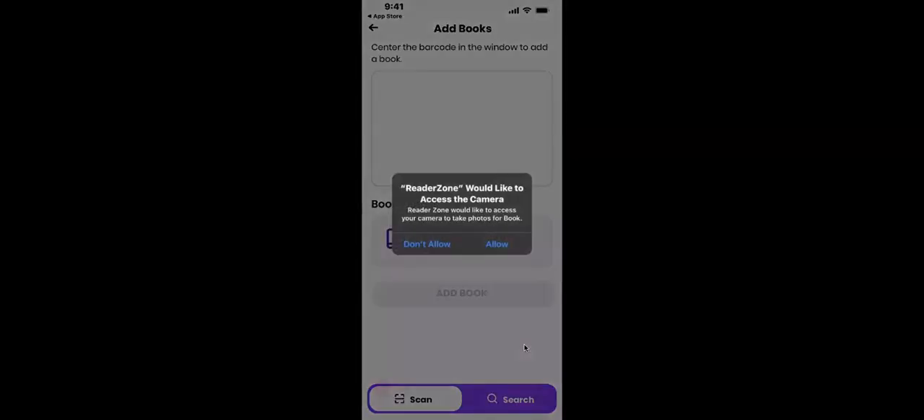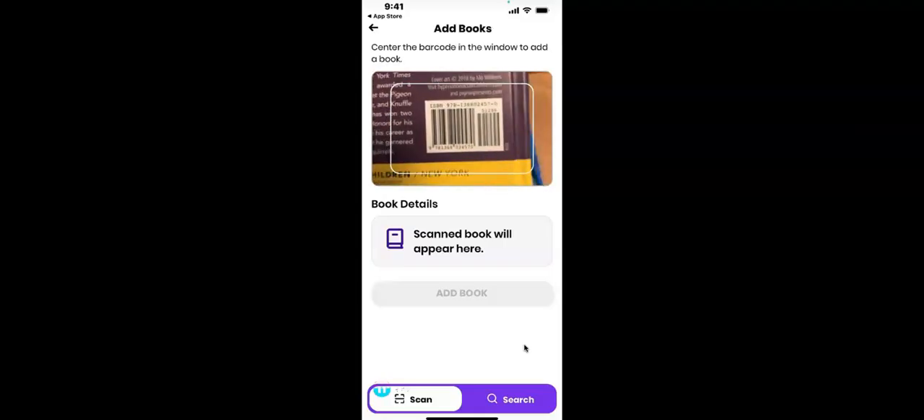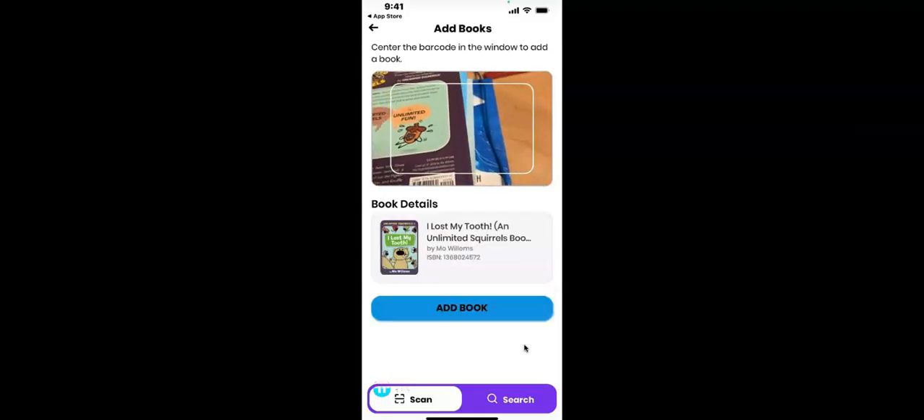The first is the book bank. You can keep track of the books you are reading and the books you have finished. To add a book, click this icon. And be sure to allow access to the camera on your device. You can search for a book, or you can scan a barcode. Be sure to scan the manufacturer's barcode at the back of the book and click Add Book.